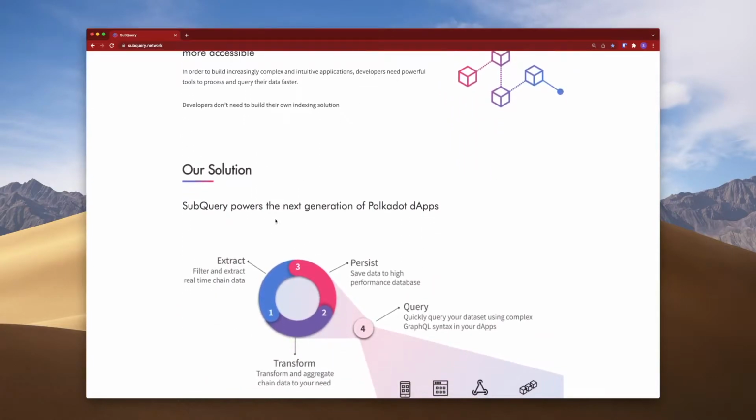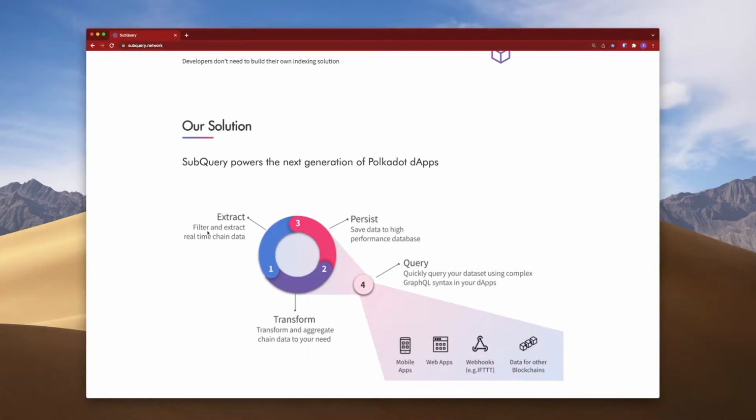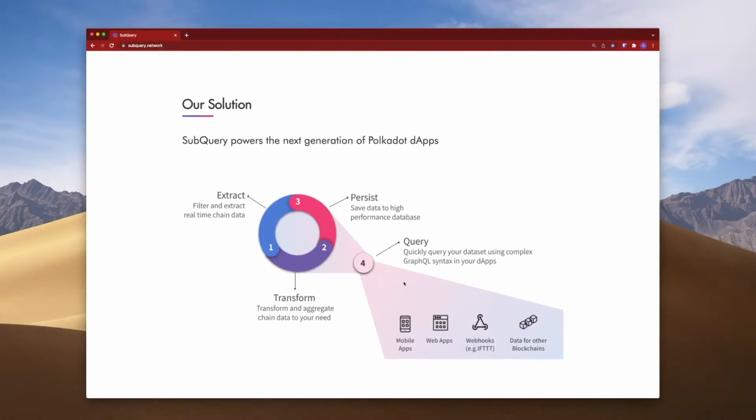It allows you to power the next generation of Polkadot decentralized apps, allowing you to first of all filter and extract real-time data from a blockchain. Next, you can transform and aggregate the data to suit your needs. And then you can save this data into a high-performance database for retrieval later on. And the final step here, number 4, you can query your dataset using what's called GraphQL syntax to power decentralized applications such as your mobile app, your web app, webhooks, and even data for other blockchains.